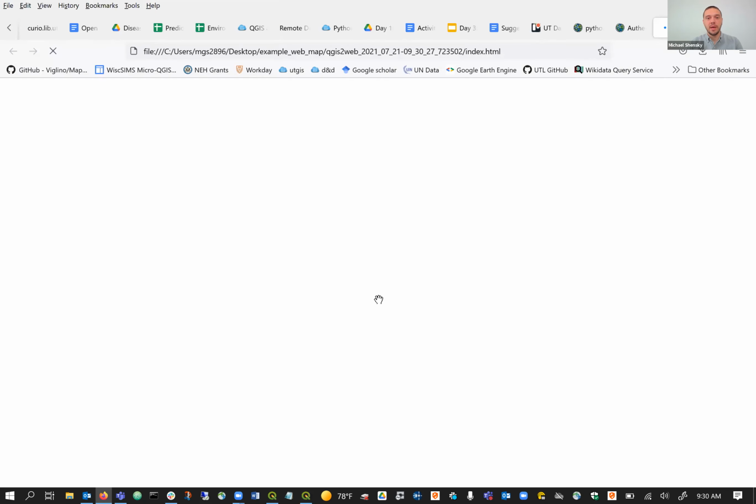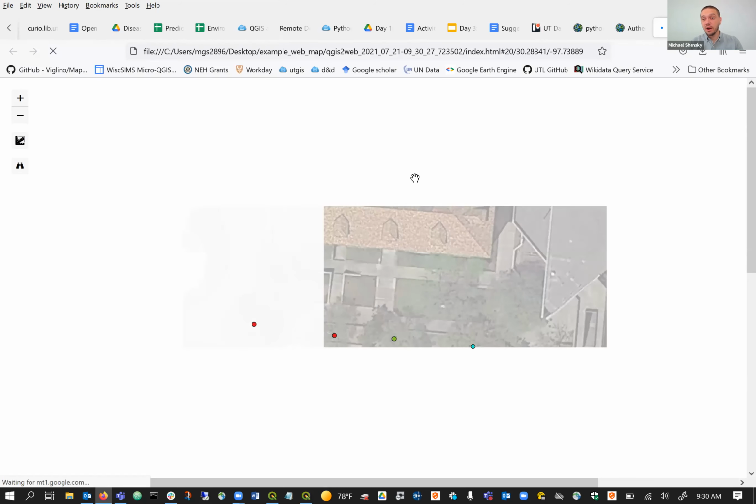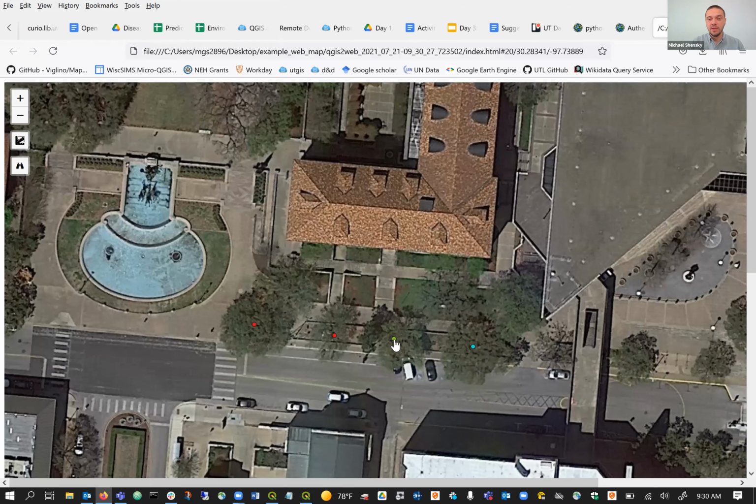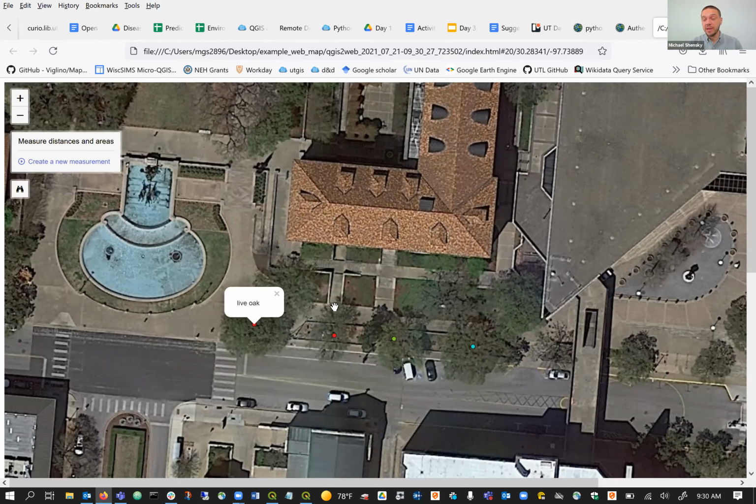And we'll notice it's automatically going to open my browser. So here I am in Firefox, which is my default. And now I can click on these points and see my color-coded trees. And we have pop-ups already enabled. I can click on them and see the information. We can see the measurement tool that I decided to turn on. I could republish this and decide to turn that off. I can turn other tools on. And we're seeing that Google base map as well.